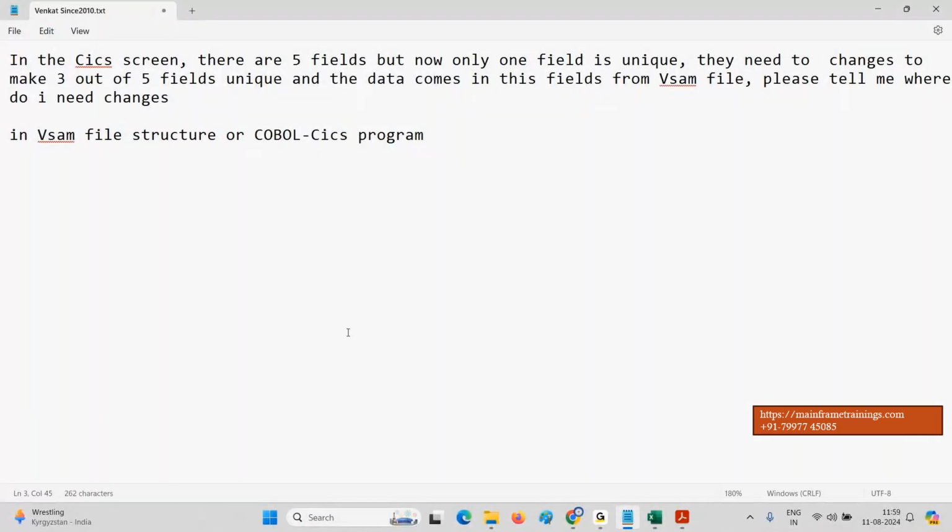Next: in a CICS screen, there are 5 fields, but only one field is unique. They need to make 3 out of the 5 fields unique, and the data comes in the fields from VSAM. Question: there are 5 fields, but only one field is unique. Okay, fine, no problem. They need to make changes, making 3 out of 5 fields unique. The data comes in the fields from where? So, did anyone understand this question? Because I need to get clarity.